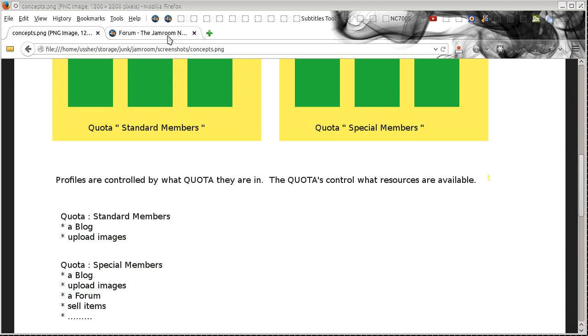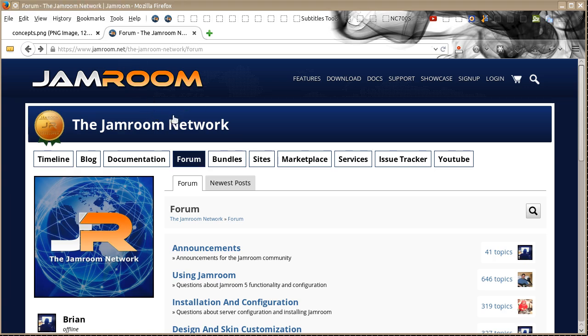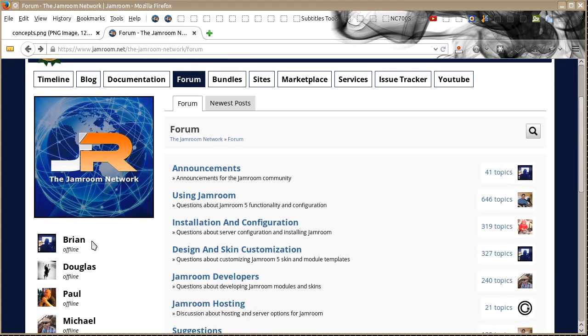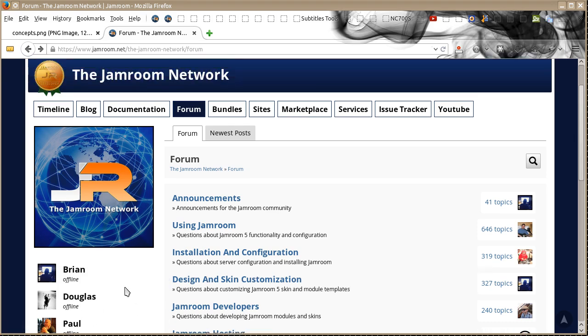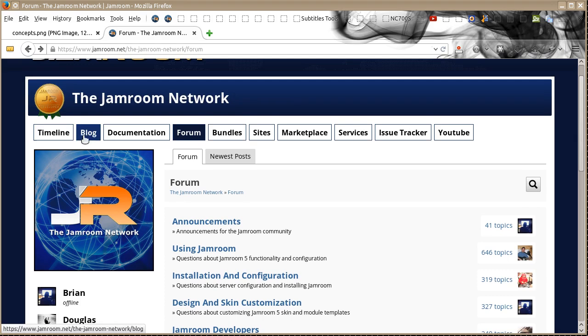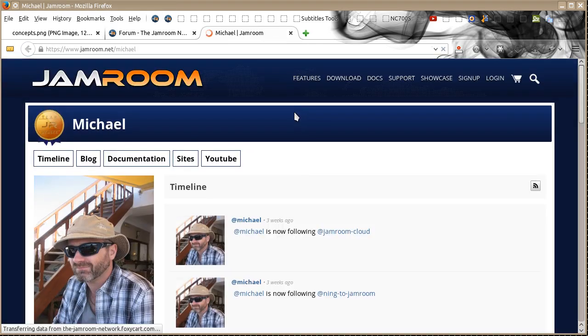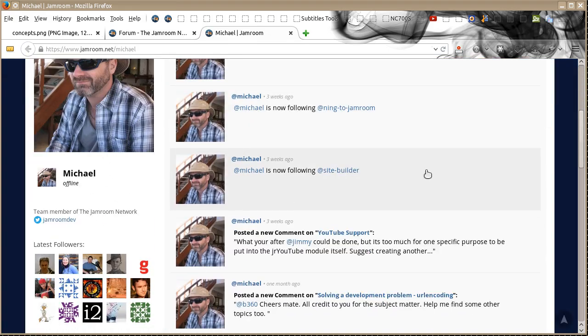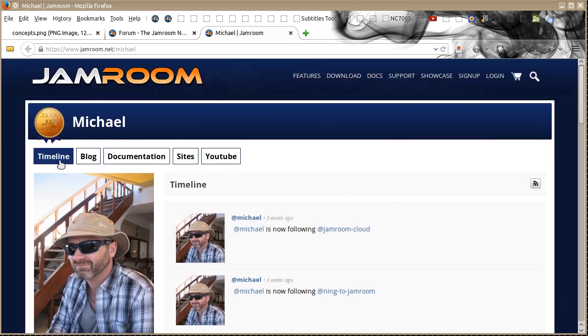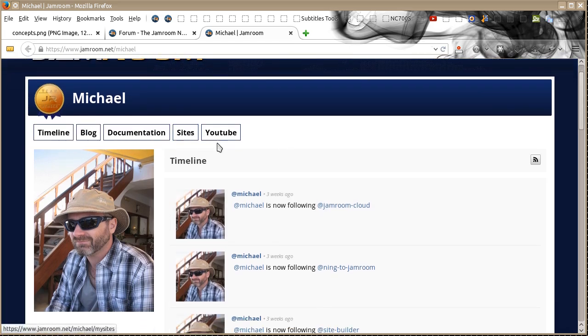Let's take a look here on the Jamroom network. Here we've got a profile, the Jamroom network, and on this profile, the users Brian, Douglas, Paul, and Michael have uploaded stuff to the timeline, the blog, documentation, forum, bundles, sites, marketplace. These are all the options that the quota has allowed for this profile. Then if we go and have a look on Michael's profile, he's the only user in this profile, and he's got a different set of features: timeline, blog, documentation, sites, and YouTube.